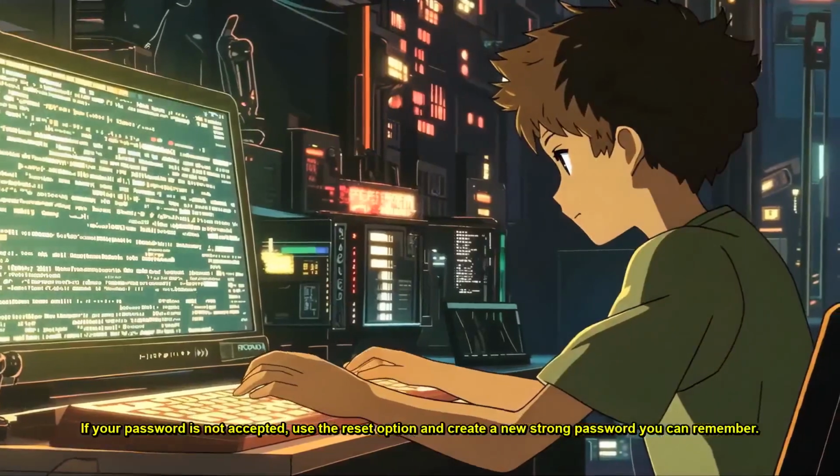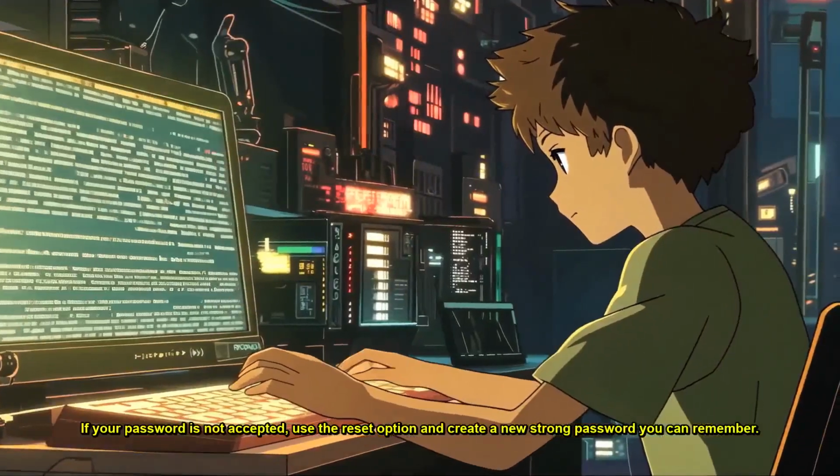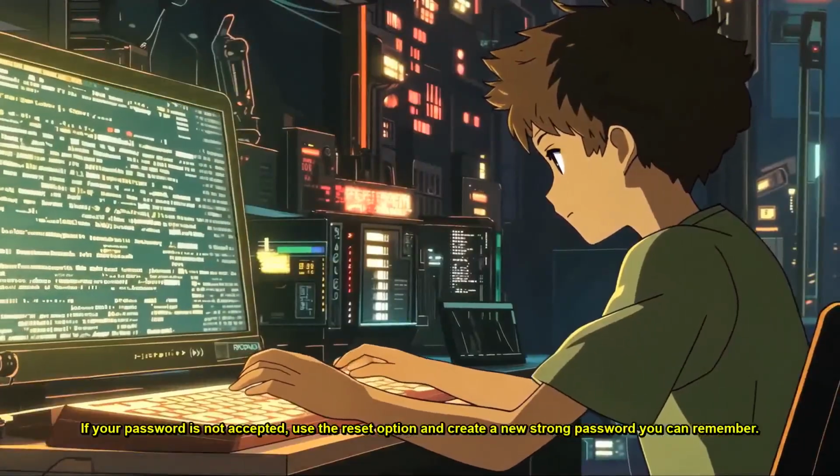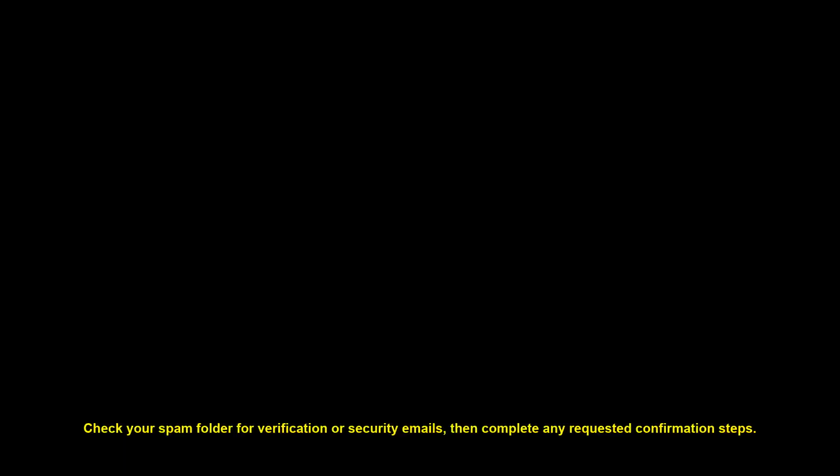If your password is not accepted, use the Reset option and create a new strong password you can remember. Check your spam folder for verification or security emails, then complete any requested confirmation steps. Enable two-factor authentication if available to improve account security and reduce unauthorized access risk.